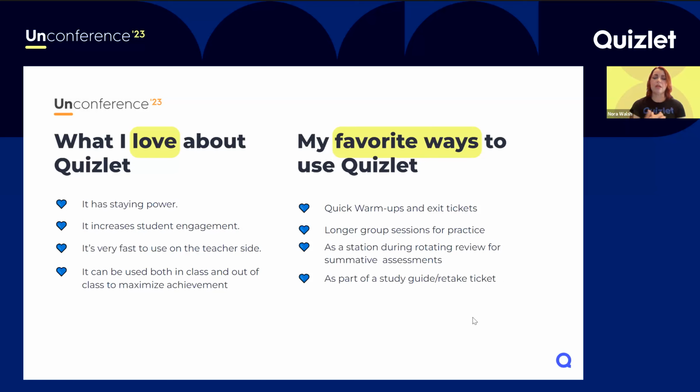And then as part of a study guide or retake ticket, we like to produce digital study guides. And then when we do retest, which I offer for all of my assessments, we have them prepare again for the test. And I like them to show me or tell me in what way they've prepared for their test. And so Quizlet is often an option on their study guide or retake ticket for test prep.